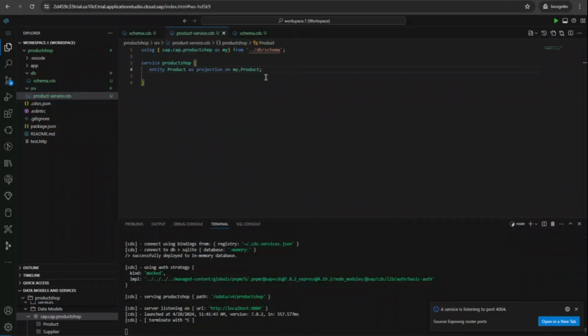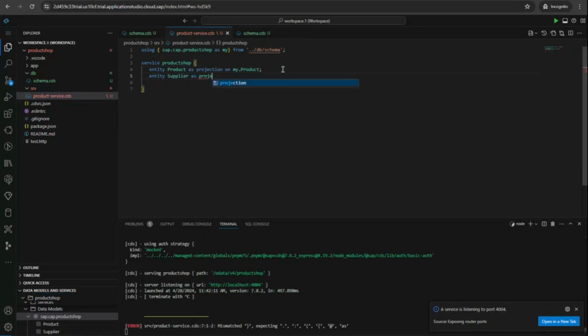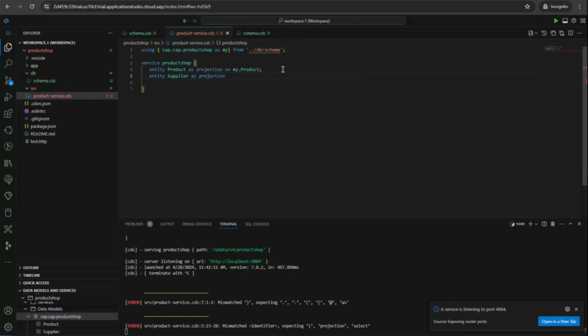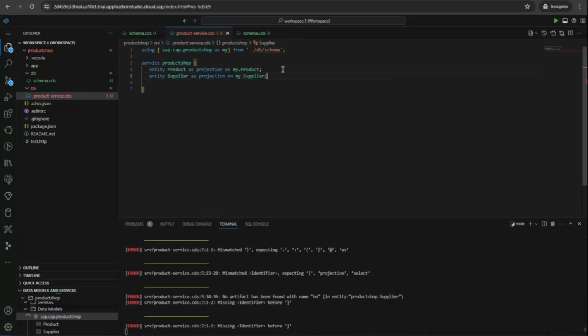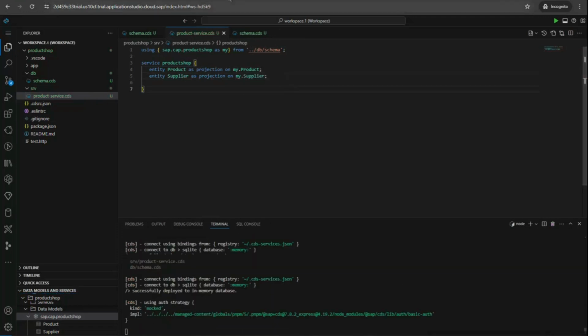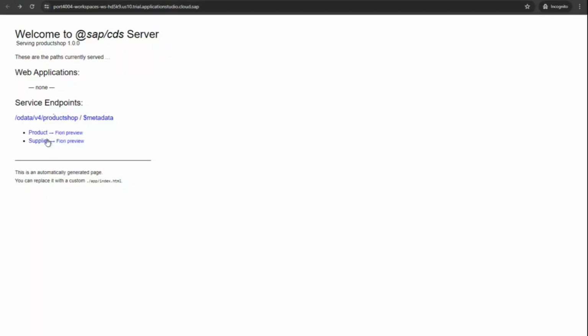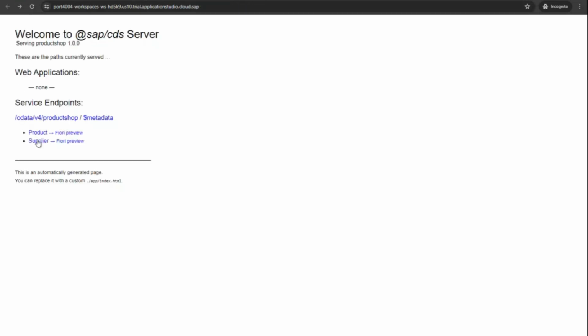Now let's suppose I say supplier. I will come here and say entity supplier as projection on my.supplier. Okay, and you can see here, can you see this one? You are getting the response as no value, it is giving no value.